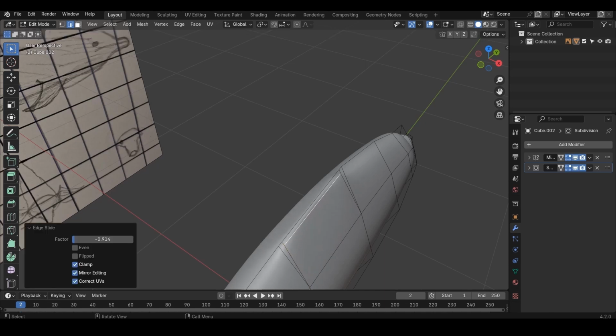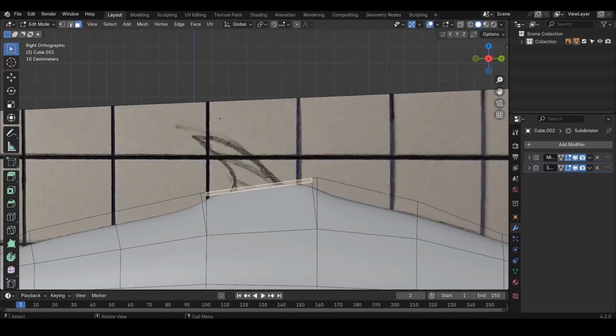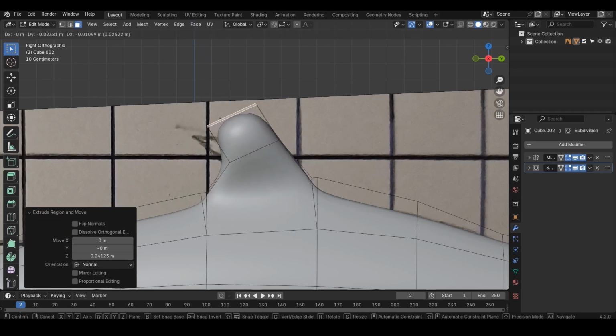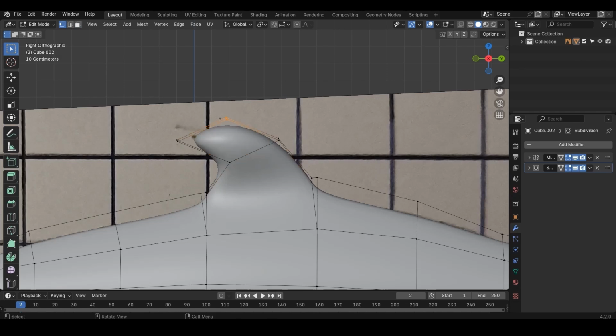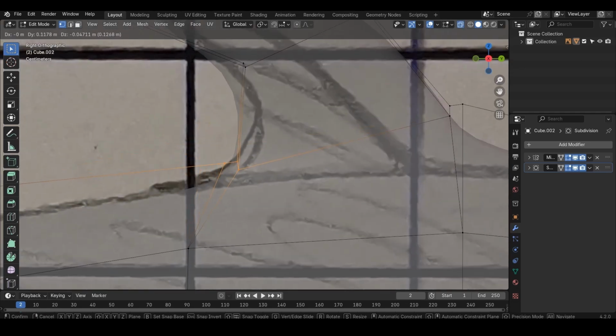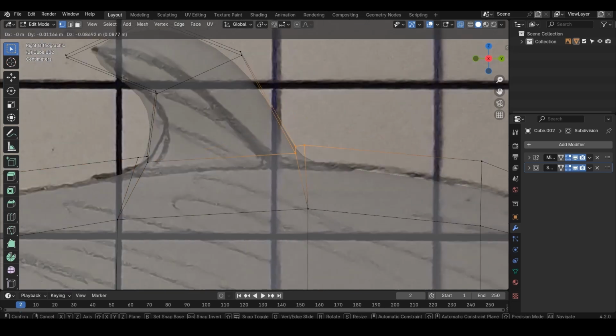In Face Select mode, select the face we just created. Go to Side View, press E to extrude, S to scale, R to rotate, and extrude it one more time. Use G to move it into place. In Vertex Select mode, align the vertices with the reference image, ensuring you are in X-ray mode, toggle with Alt plus Z.